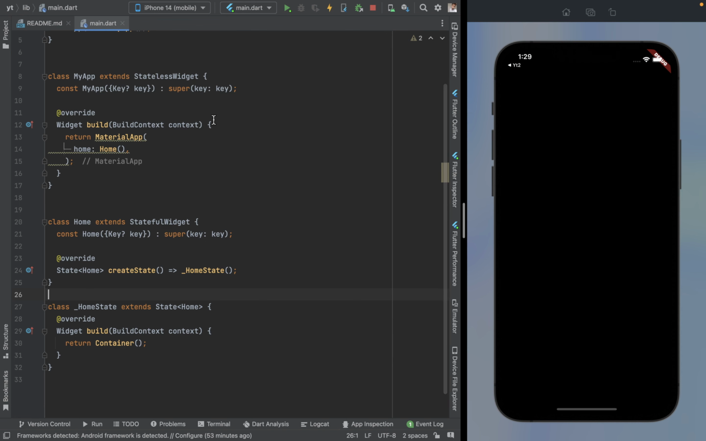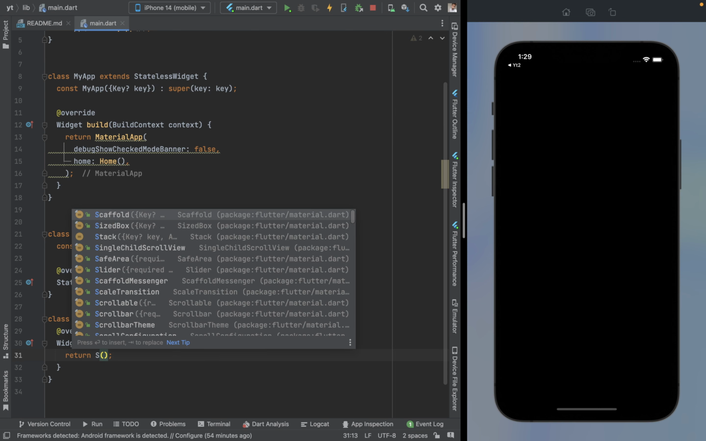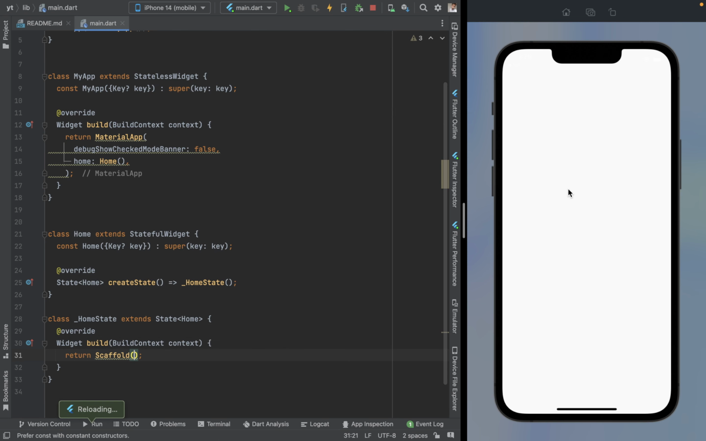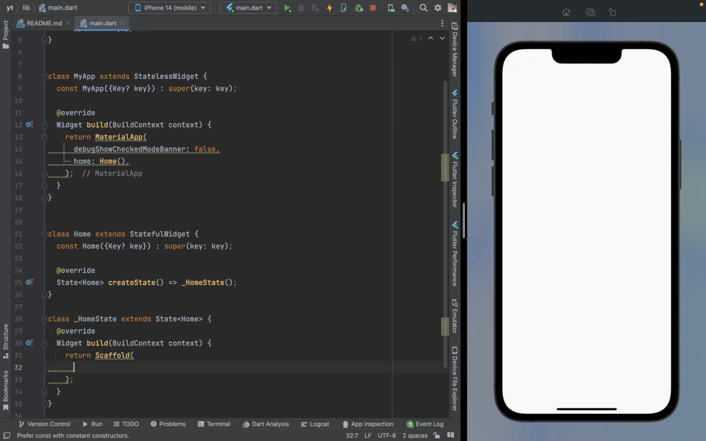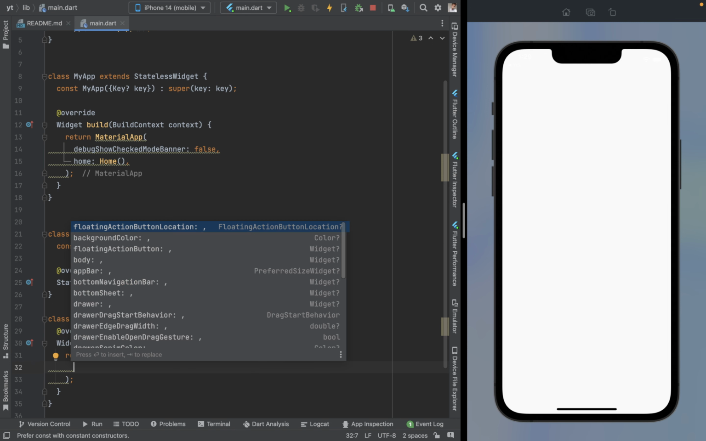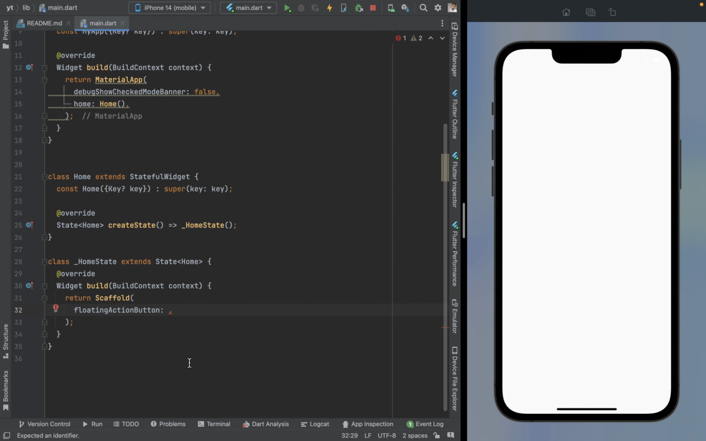To remove this debug banner, just set show debug banner to false, and yep, that's gone. To bring the white canvas, we generally use Scaffold. Scaffold is a white canvas, if you don't know, where we typically draw our app. In the Scaffold we have the famous properties of body and app bar. There is also another property named floating action button. So this is that property. There are two related properties: one is floatingActionButton and one is floatingActionButtonLocation.